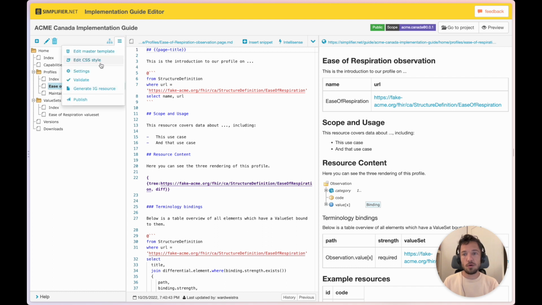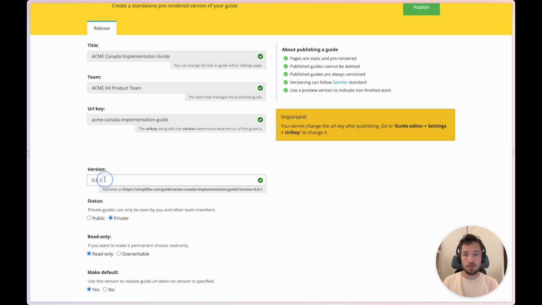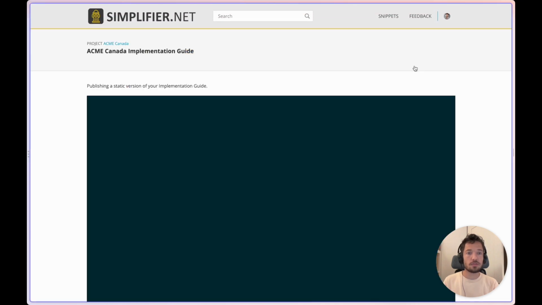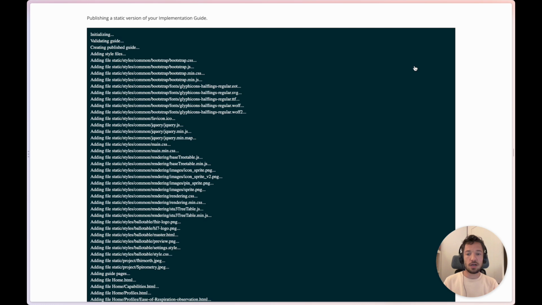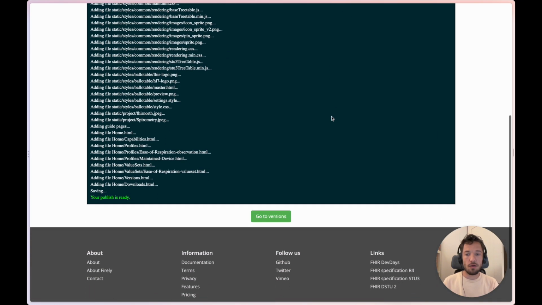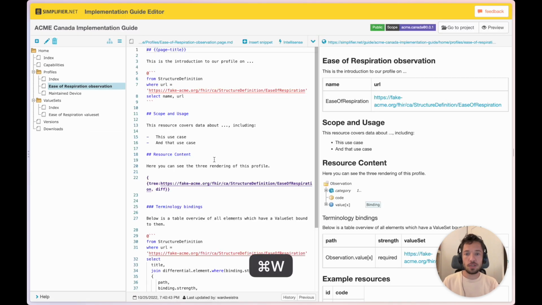So then we can go on to publish. We're going to also call this 0.0.1 to keep those versions in sync. We're going to make a public release. And then again here we can hit the publish button to make a release of our implementation guide. And now once this is done, we have a stable version of all the HTML and JavaScript that goes into this implementation guide. And we have two versions, the live version and the stable release version of our implementation guide too. And then that basically concludes our entire release process.